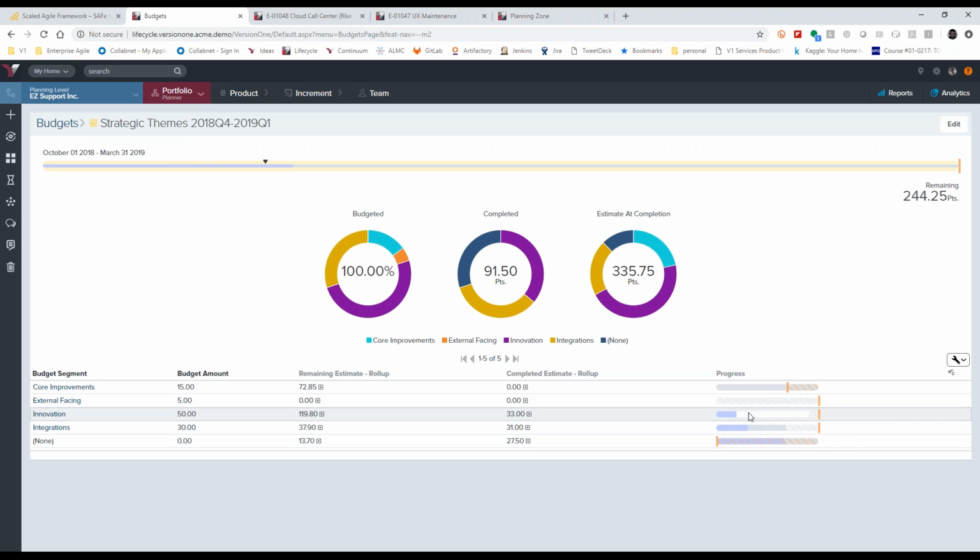We looked at innovation earlier. As we look at innovation again, we can see that we have good coverage in terms of alignment to the innovation strategic theme, and we have some capacity to take on some additional work, as opposed to here in core improvements where we have allocated 15% of the budget, and we have some over allocation here. So what this would mean is that the organization would need to focus more on prioritizing the right things in core improvements versus being able to deliver on everything in innovations.